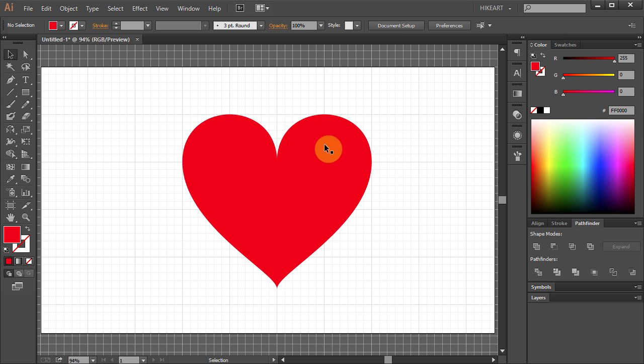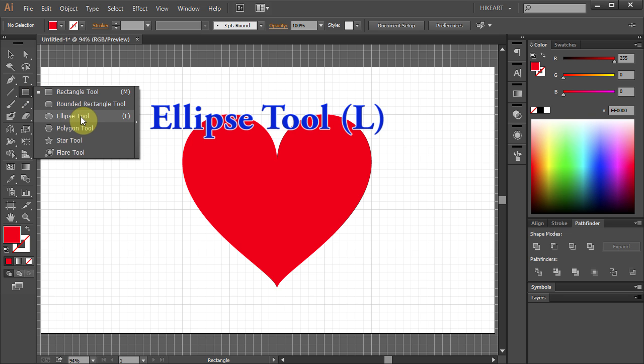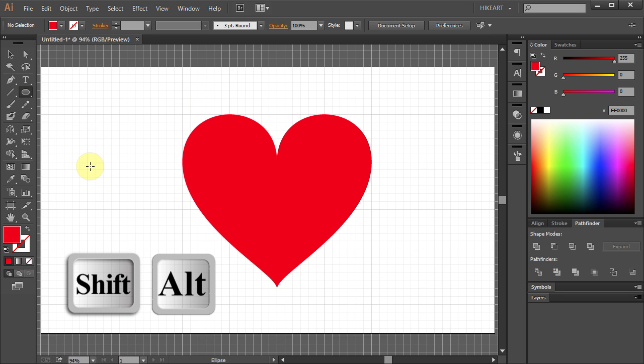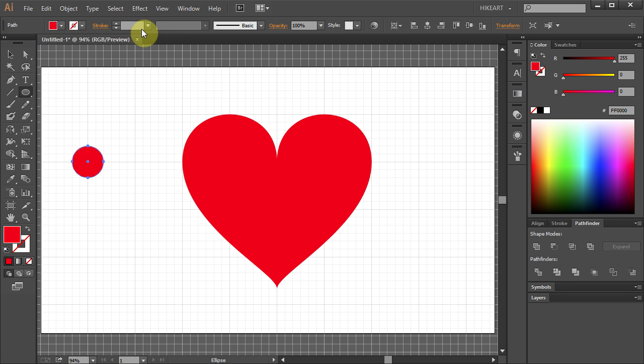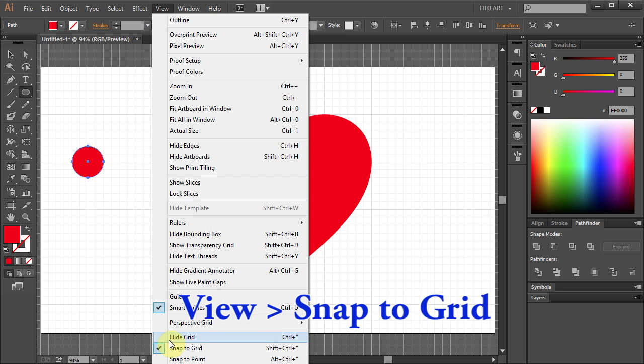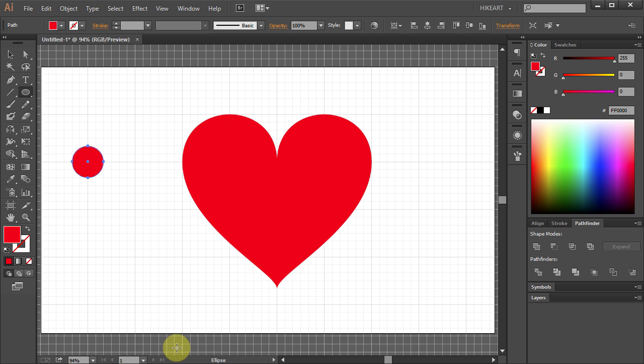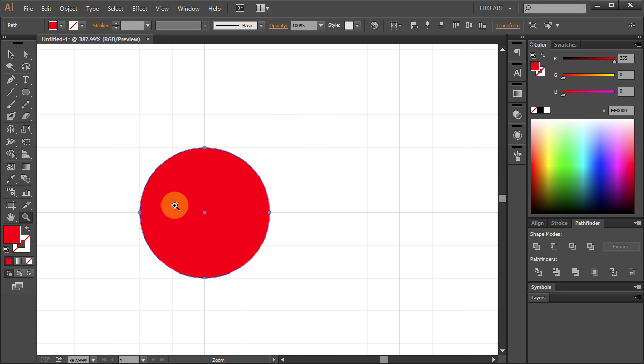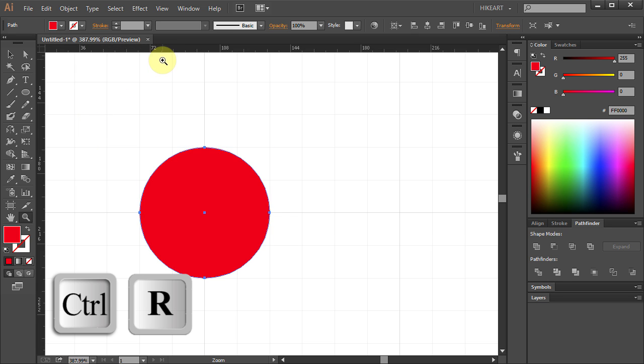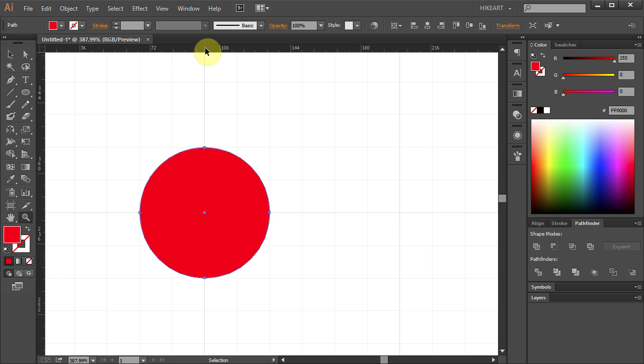And now we are going to add eyes. Select the ellipse tool and holding the Shift and Alt keys on your keyboard, draw a small circle. Next, go to View and deselect Snap to Grid. Let's zoom in on this part. Press Ctrl R to bring up the ruler. Click on the top, hold, and move it down to set the guideline.